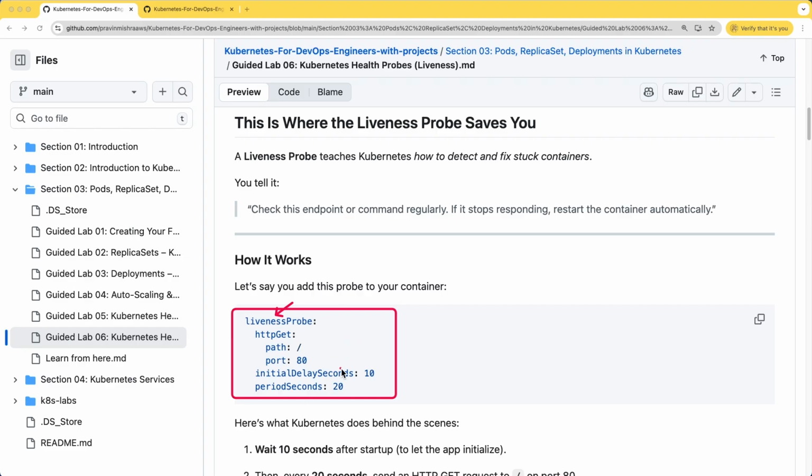Again, we have a similar configuration, but this starts after our container has started running and serving the traffic. Every 20 seconds it is going to check on port 80 on this path whether it is able to get an HTTP response. If yes, what does it mean? It means the application is still running. So that's how it works, and again, it's very simple.